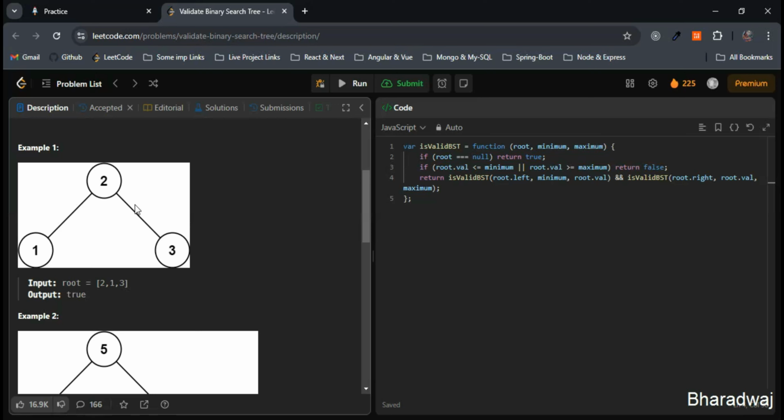What is the space complexity? Space complexity would be big O of h, where h is the height of the tree. Why is the space complexity big O of h? Because we are making use of the recursion stack, which is proportional to the height of the tree. So I'll come here. Let me give the time complexity: overall time complexity is big O of n. Space complexity is big O of h.